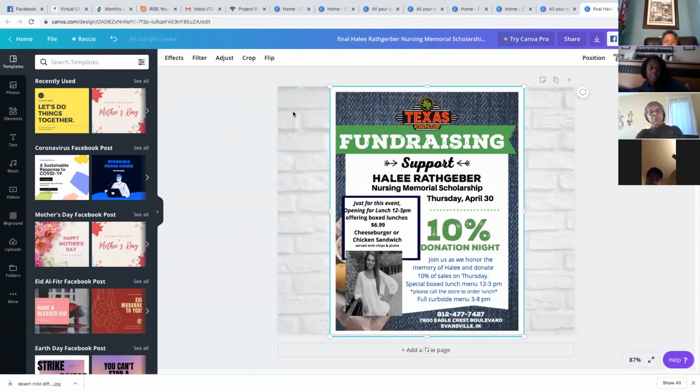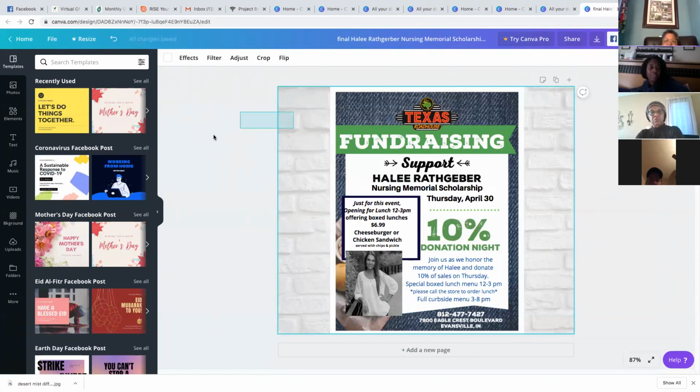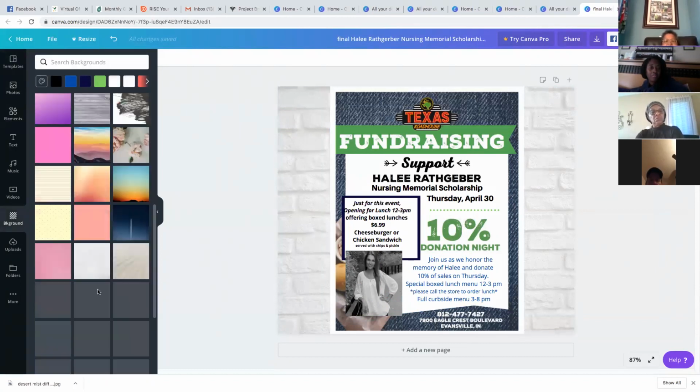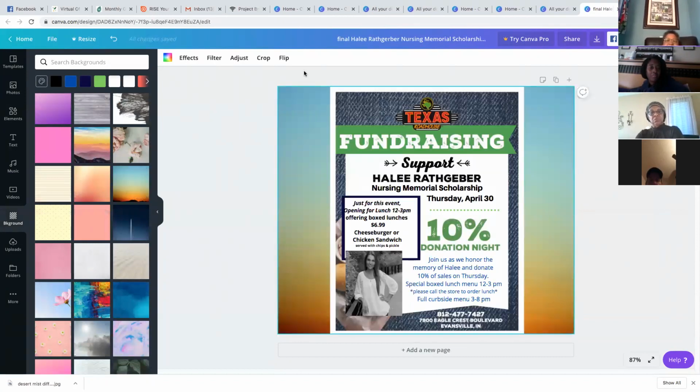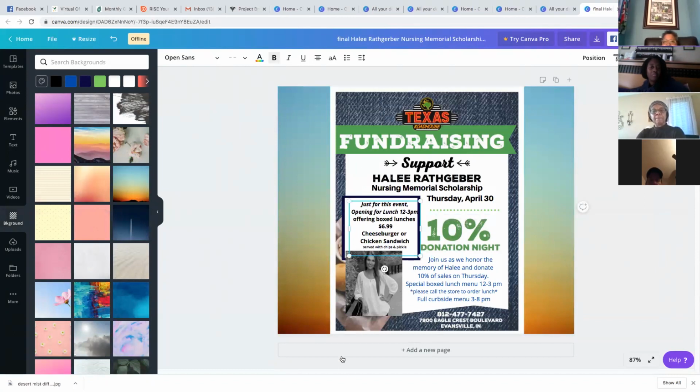So then I found this background to put behind it, because it kind of went with it. But I could have changed the background to, for instance, the sky if I wanted to, and that would have changed the background around the graphic. Very cool. Just like you said, Alice, you just got to play with it. Yeah, that's what I did.